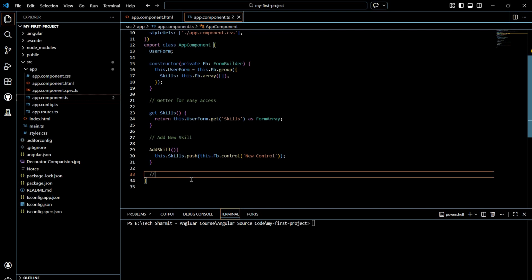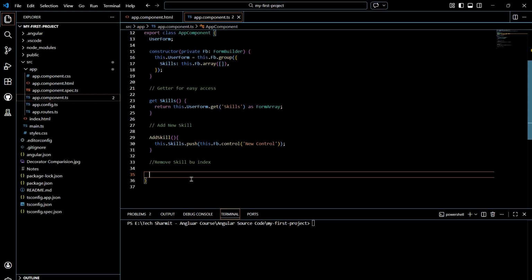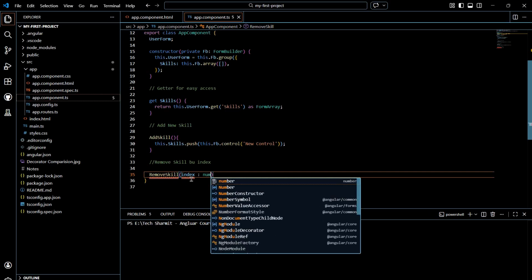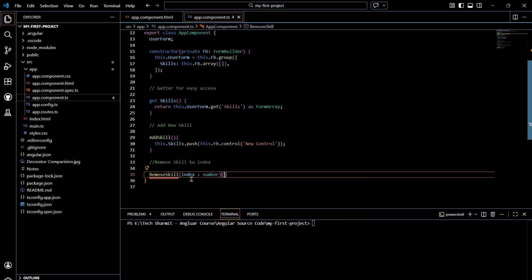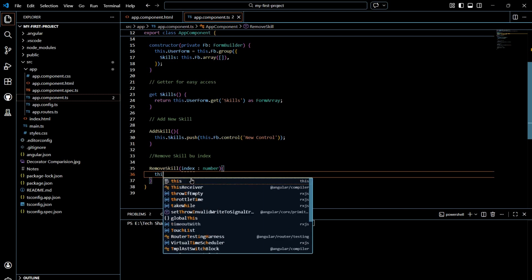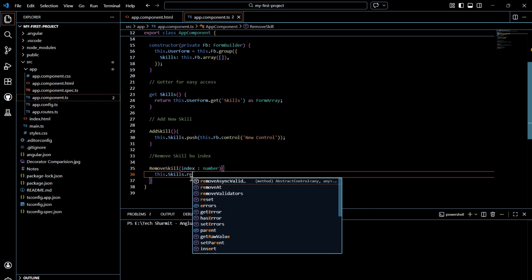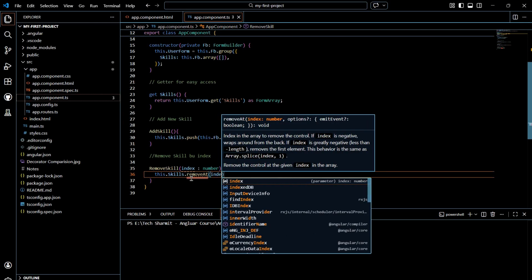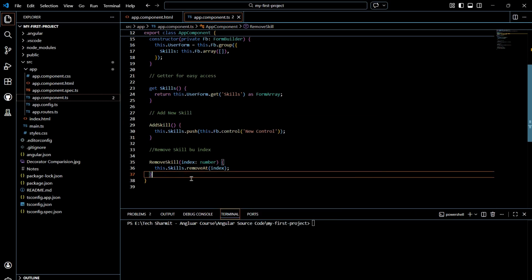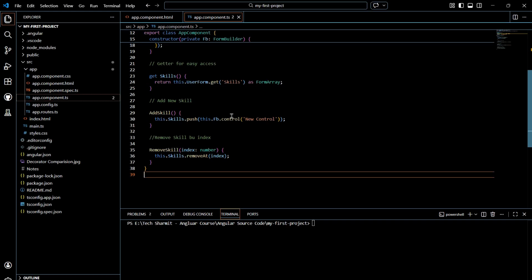Then we can mention a method for the remove skill. So remove skill by index. This method is slightly different because here you need to pass one parameter also. So I will write here like this, skill, then index number. Then curly braces, then we will mention here this.skills.removeAt(index). Perfect. So this thing is almost ready. So control file modification is done.